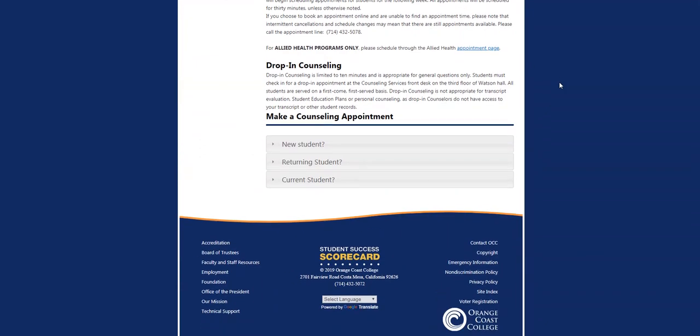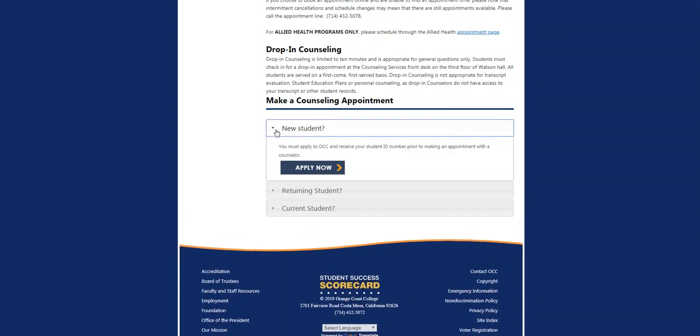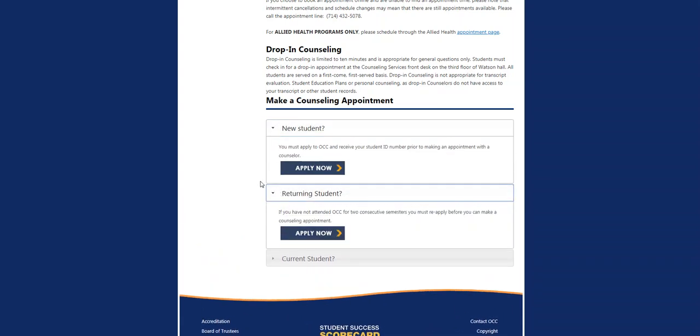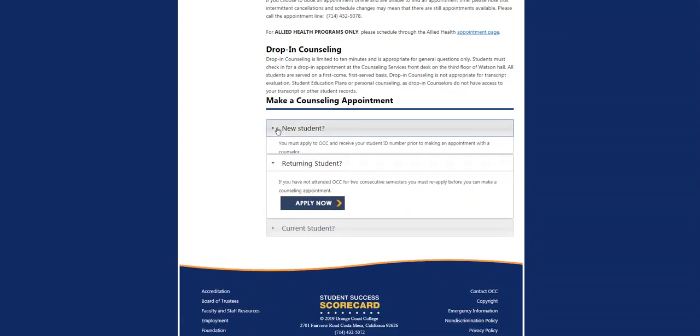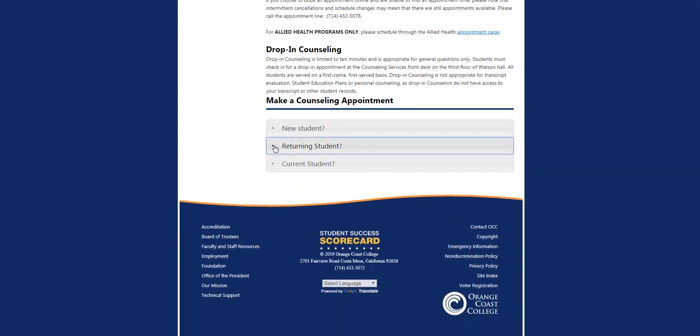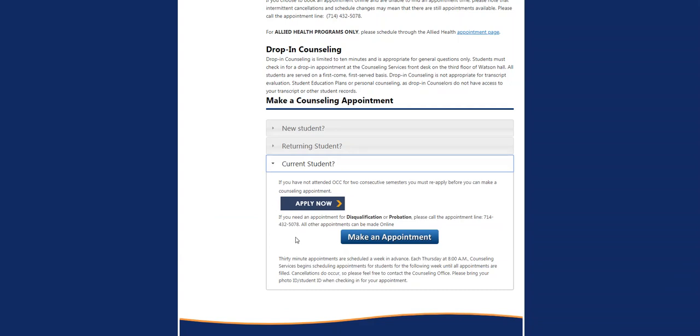Scroll to the bottom of the page. If you select the New Student or Returning Student sections, they will prompt you to apply. If you have already applied and completed your online orientation, click on Current Student. Counseling appointments become available on Thursdays at 8 a.m. for the following week. Click on Make an Appointment.